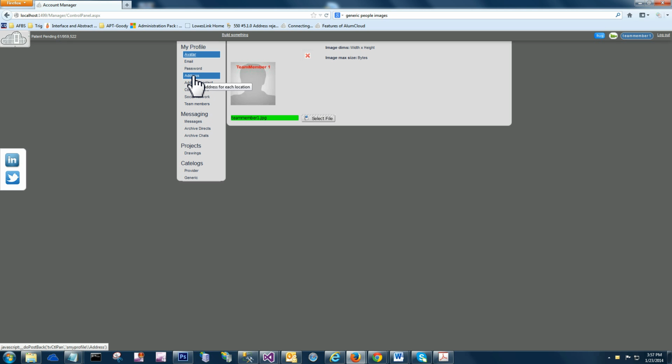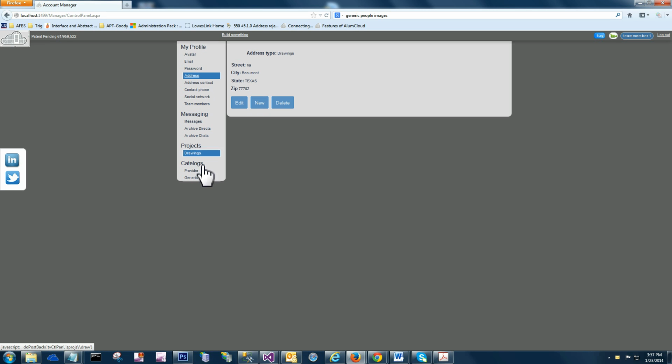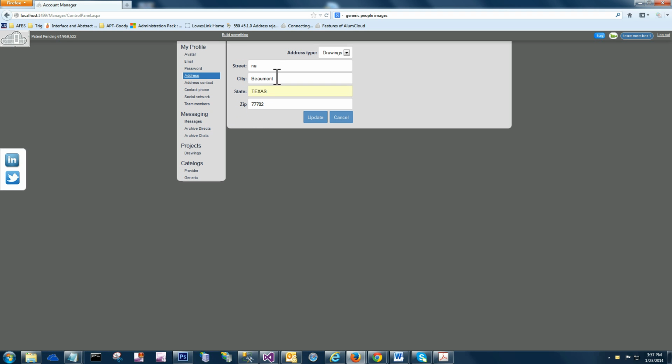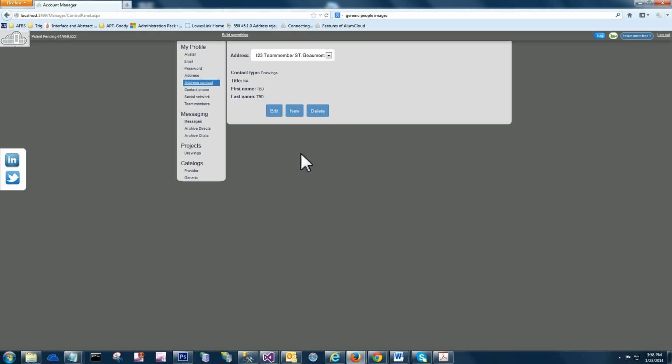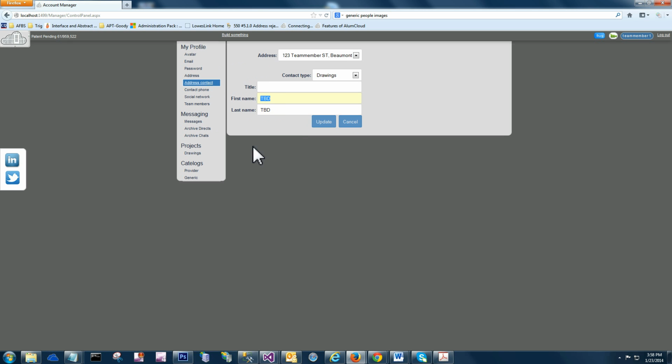So in order to keep the flow going correctly, let's go ahead and add the minimum amount of information so we can tell our organization that we've completed our basic amount of information to be added as a team member. So we'll click on address. And notice that we already have an address type of drawings. We'll just update that. Let's make sure that we have a contact for this address. And we do. So let's go ahead and update this basic information.